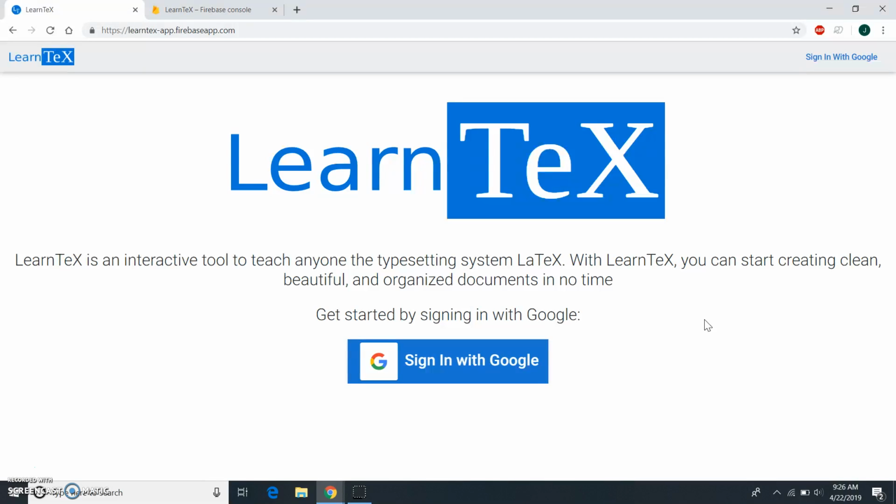The web application that we decided to come up with was LearnTeX, an interactive tool to teach anyone how to use the typesetting system LaTeX. When people use LaTeX, they can create much cleaner, more beautiful, and more organized documents in no time. Some use cases are for professional-looking PDF documents, or just professional-looking documents in general.